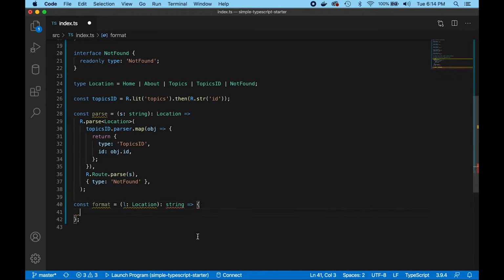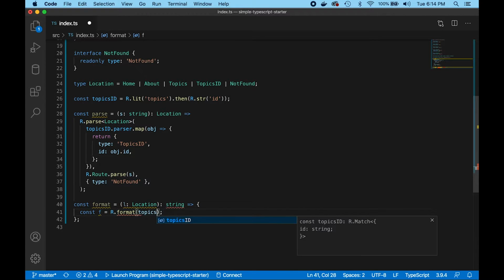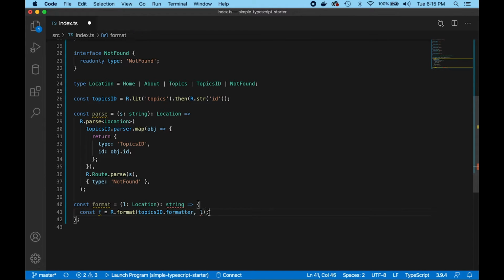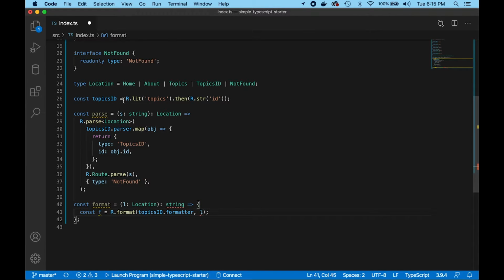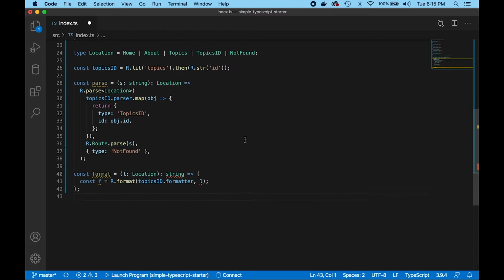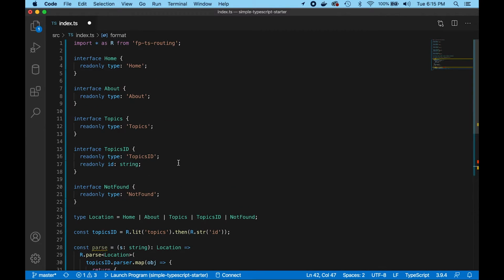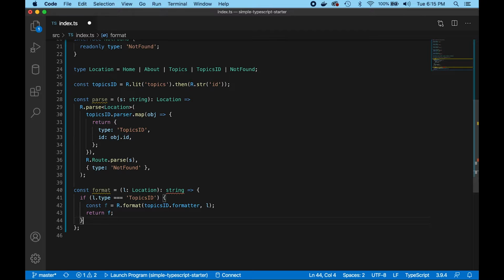So now, our format. We're going to use something called r.format, which takes a formatter and an object with an ID in it. Now, it doesn't like this because a location doesn't necessarily have an ID in it, and we need an ID to format this route. So what we want to do here is put this in an if statement. So all of a sudden that works because it's a topic ID, and a topics ID will always have an ID. Now, we can return our format and otherwise just return a slash.